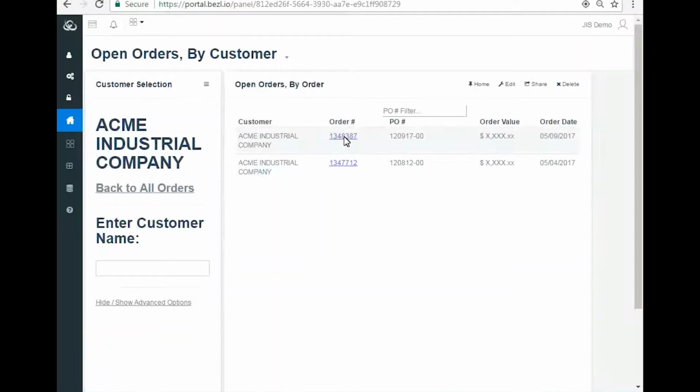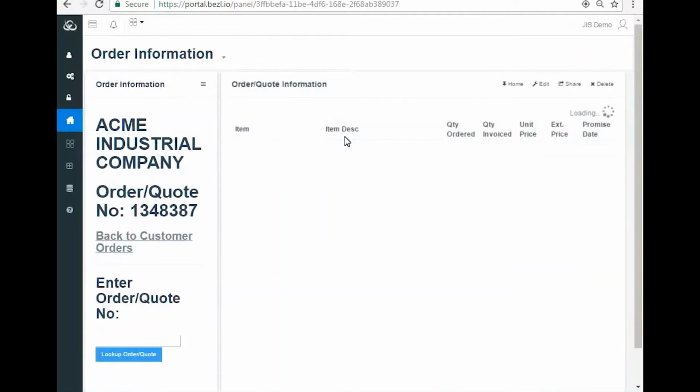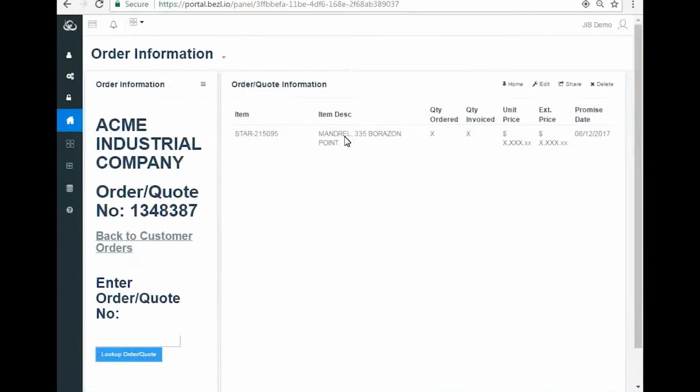If the customer's asking about a specific order, they can click on that order. Again, it's just a different panel that we're looking at. Over here in the search box, if they have a different order number they want to pull up, they can just type that in and pull in all the information.